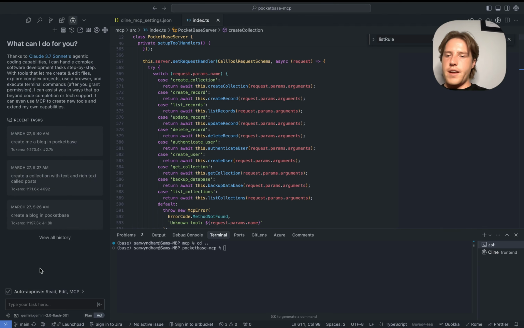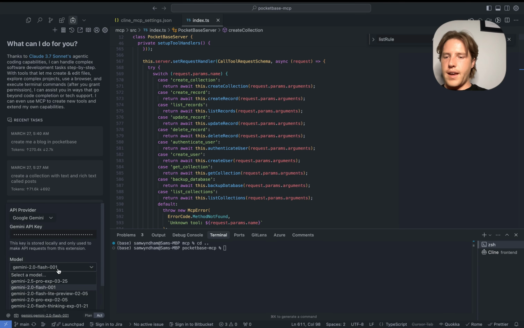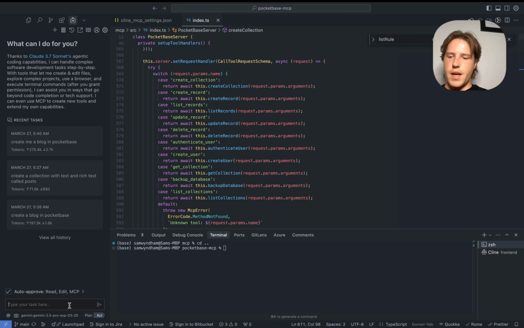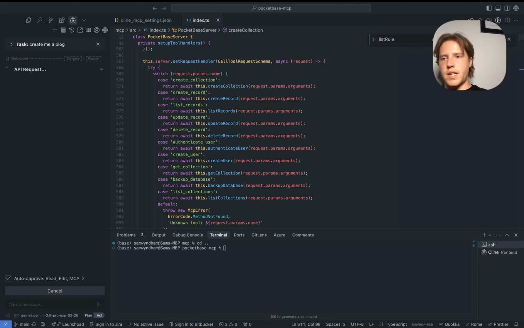Now let's jump in and create an actual app. So we're going to just kick this in the pants. I'm going to use the latest 2.5 Gemini model, which just came out. And I'm going to just say, create me a blog app. Or create me a blog. And then we'll see what it does with this.